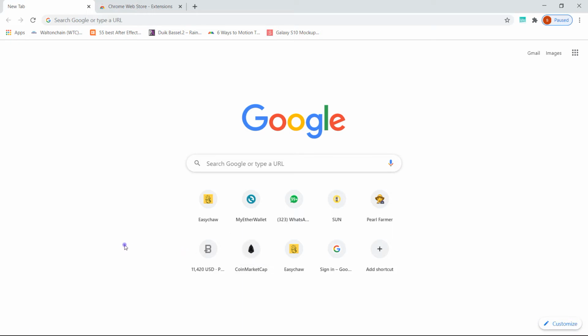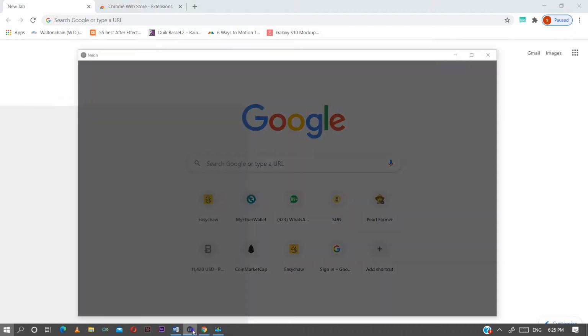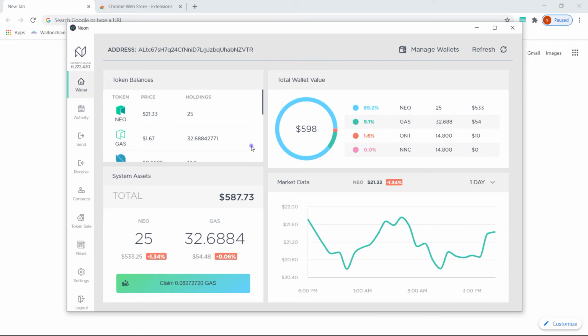So right here with me I have my browser already open, and I'm going to open my Neon wallet right away. So as you can see here, this is my Neon wallet. I had it already opened. You can see the price of Neo and every other information. So what I'm going to do next now is to fund my Neoline wallet, but first I will show you how to download the Neoline wallet on your web browser.